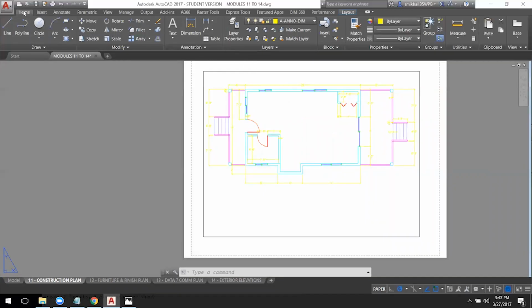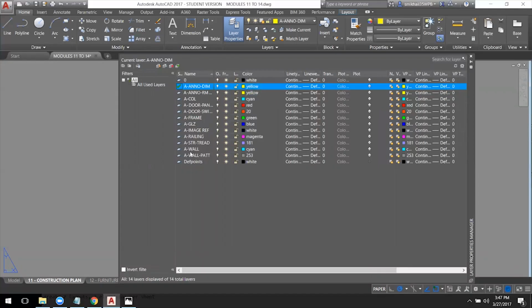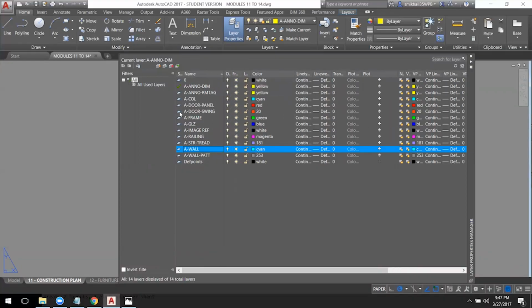Going back to the layers tab under home, layer properties. Here are the colors that I chose. I can go in here and decide what color I want to print to what layer. So I know that the thickest is going to be my walls. So a wall is going to be that cyan color. That's going to be the thickest. And then I want the next to be the door frames. So that's the green. Next will be the panel, that's red. So cyan, green, then red.